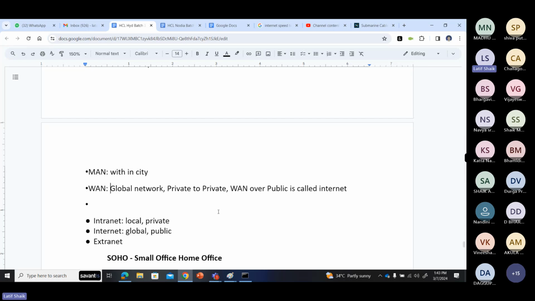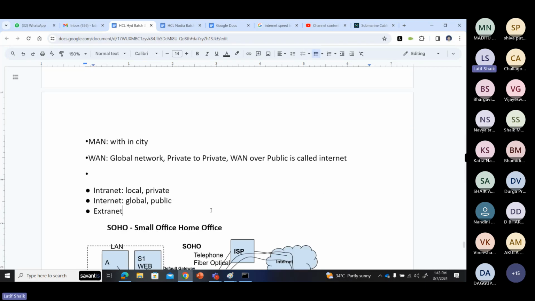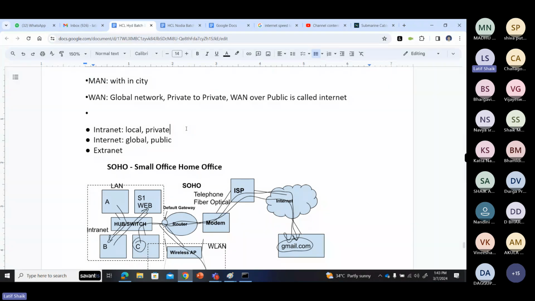This WAN connectivity over public, like the internet, if you are connecting for public, that is the internet. And also we discussed intranet. Intranet is your LAN only, a private network.